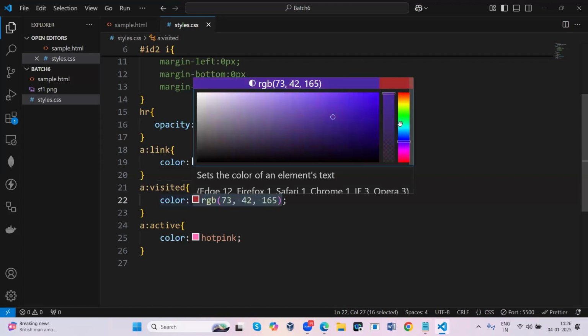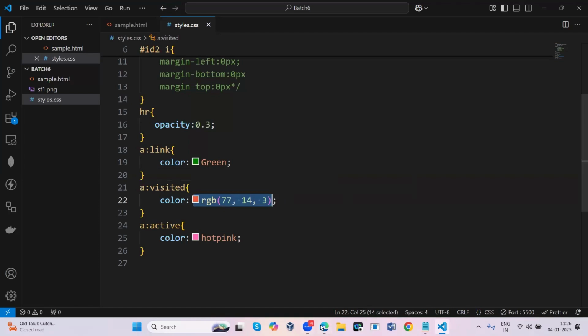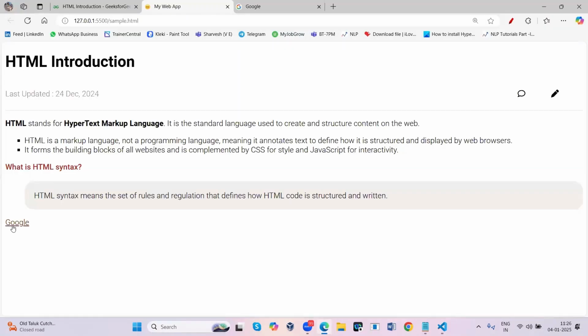So for example, if I change it to another color, let us take something like this. I just give this a red color, dark red. So now you can see the color, you will get it like this. That is the active link color for Google.